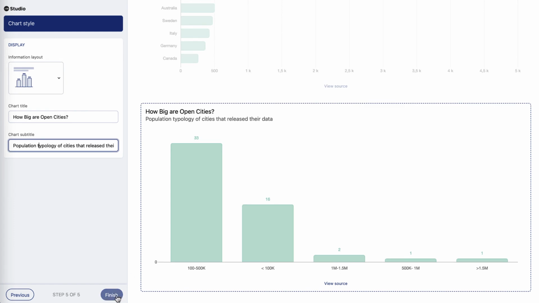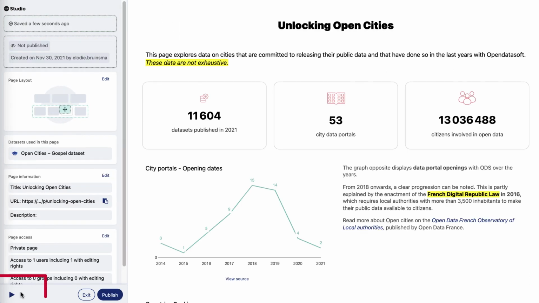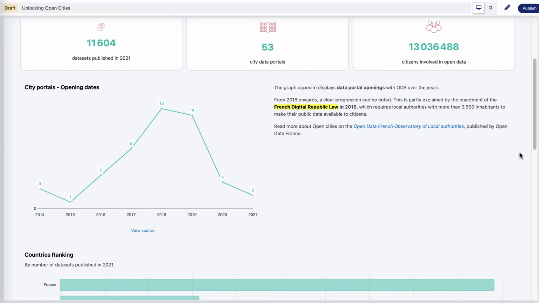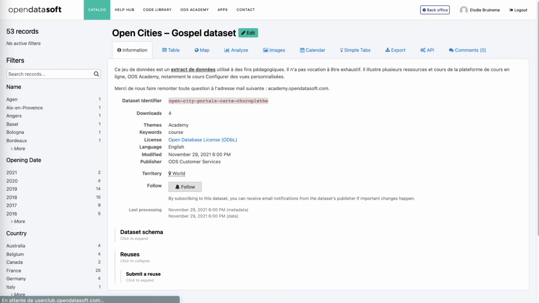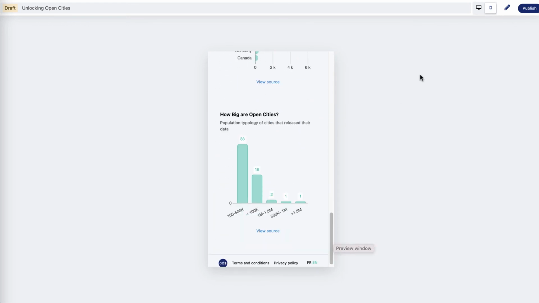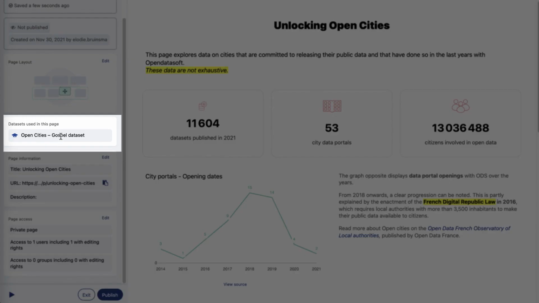Now that the page is finished, I can pre-visualize it to check how it will look once published. Previewing your page also lets you simulate how it will be displayed on mobile devices. Let's come back to the editing interface. Notice that the sidebar lets you see all the datasets used within the different visualizations.